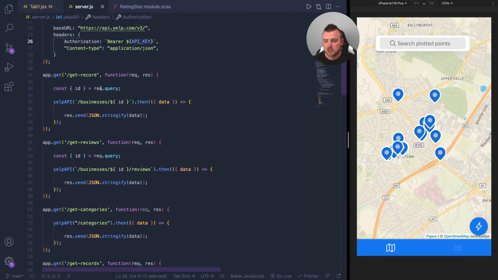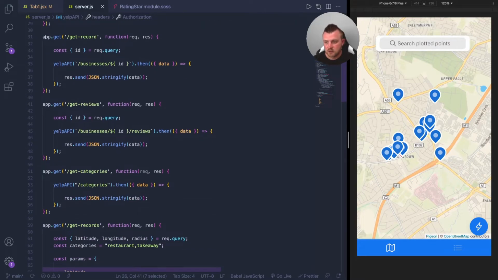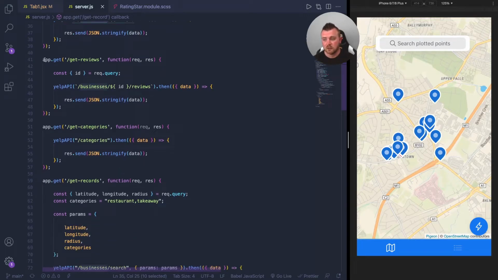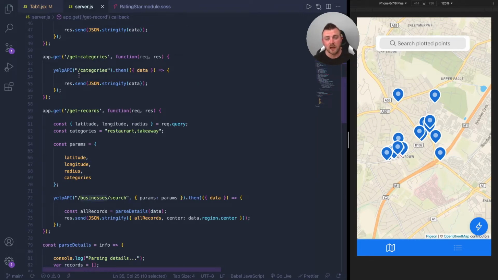So let's just go through some of these API endpoints. We've got a get record, and this basically goes off to businesses/ID, and that gives us back a load of data based on a certain business or a place. We've got get reviews, and this will go off to businesses/ID/reviews, and this will give us back all of the reviews based on a business or a place that we've specified. We have get categories, which will go off and get all the different categories from the Yelp API.